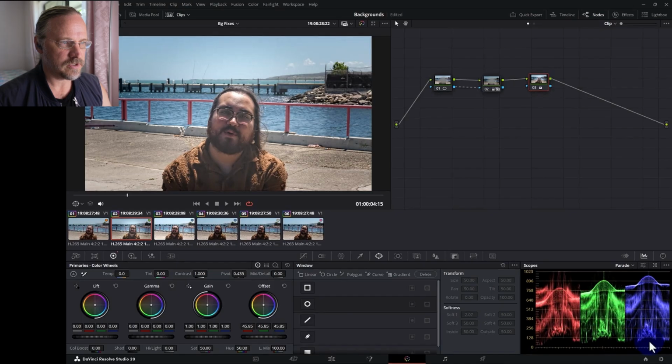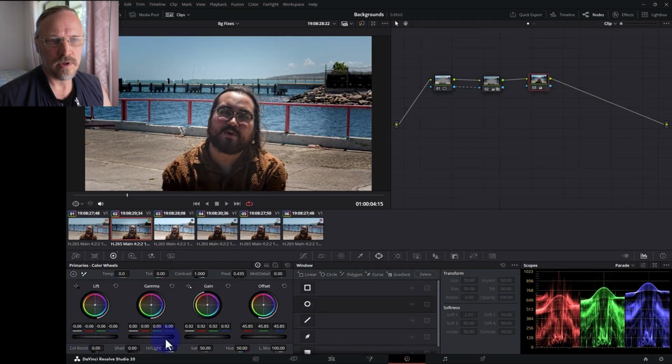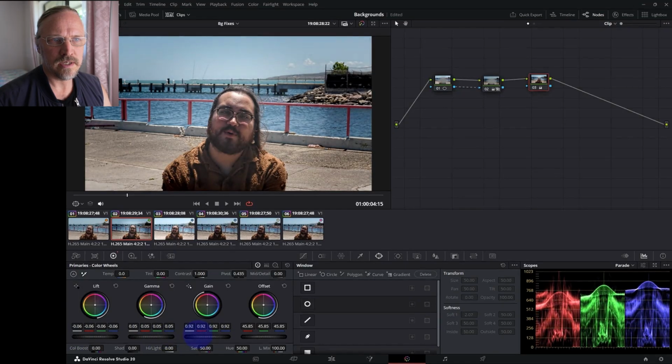You can see that here in the scope, you can also see that our highs aren't really clipping at the top, a little, but not too much. So now he is a little bit too bright or a little bit too lacking in contrast. So let's go ahead and try turning the gain down and turning the lift down even more, and then turning the gamma up a little.